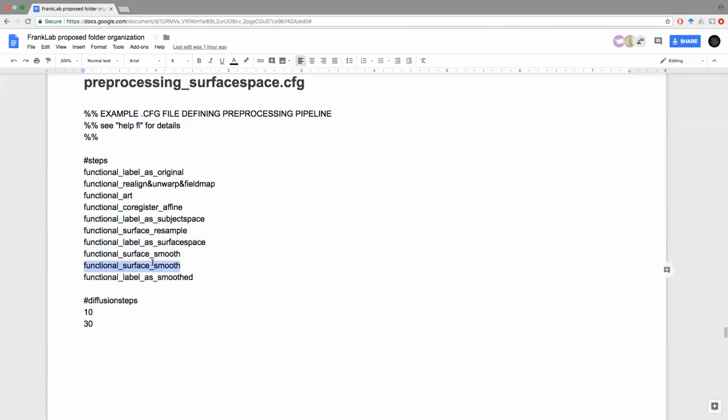Then we smooth different amounts in the same way that we did smoothing for the volume-based pipeline, so that you can look at the original data if you want, with any level of smoothing, or you can use the fully smooth or partially smooth data, and then we label that as smoothing. And that's the entire pipeline.